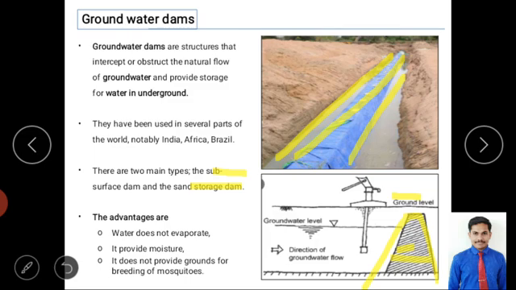And what are the advantages? Less evaporation because of underground storage, right? It provides moisture for the locality, and it also increases water availability in nearby wells, and it does not provide a place for mosquito breeding. Mosquito breeding means mosquitoes breed on the surface of the water, but here there is no standing water. Because there is no standing water, there is no breeding of insects. It means we are even maintaining hygienic and good health conditions, right?